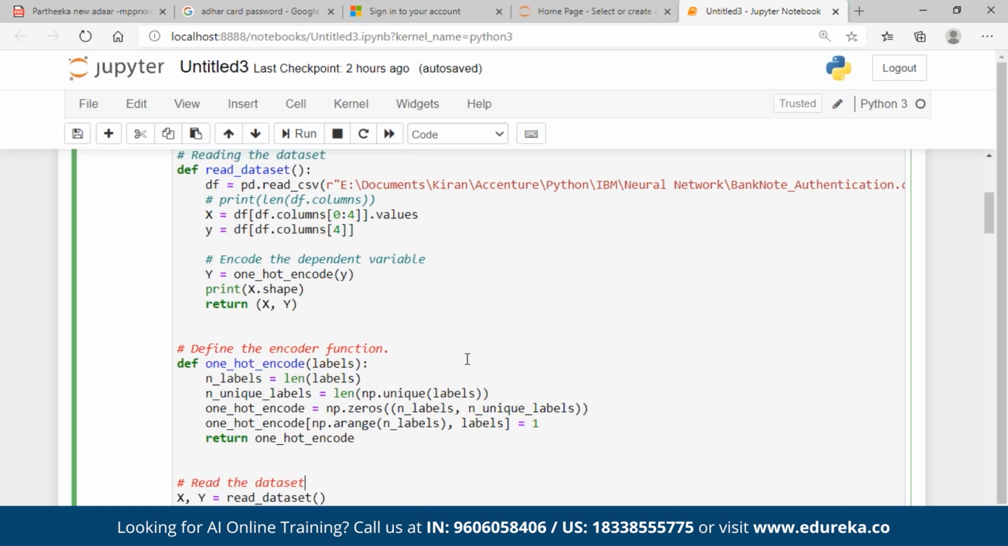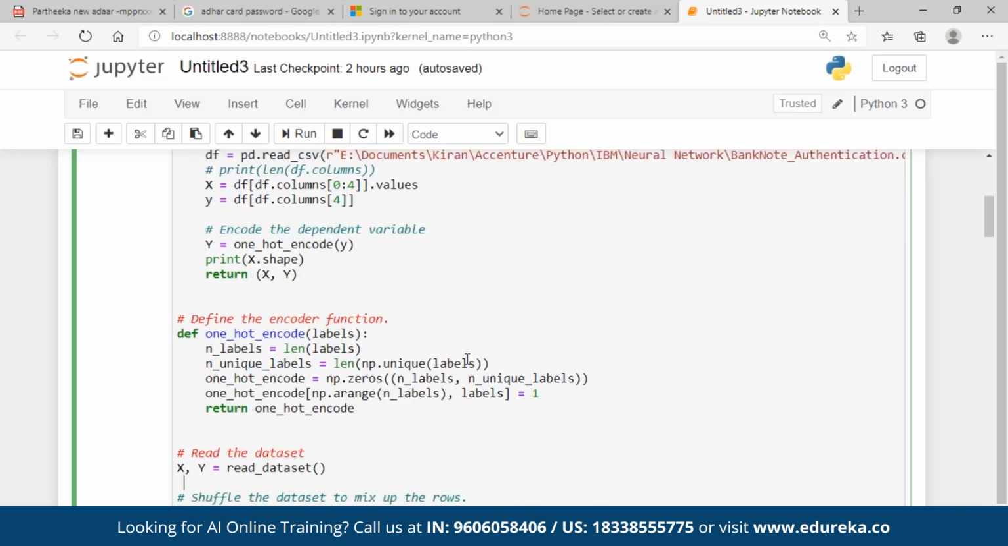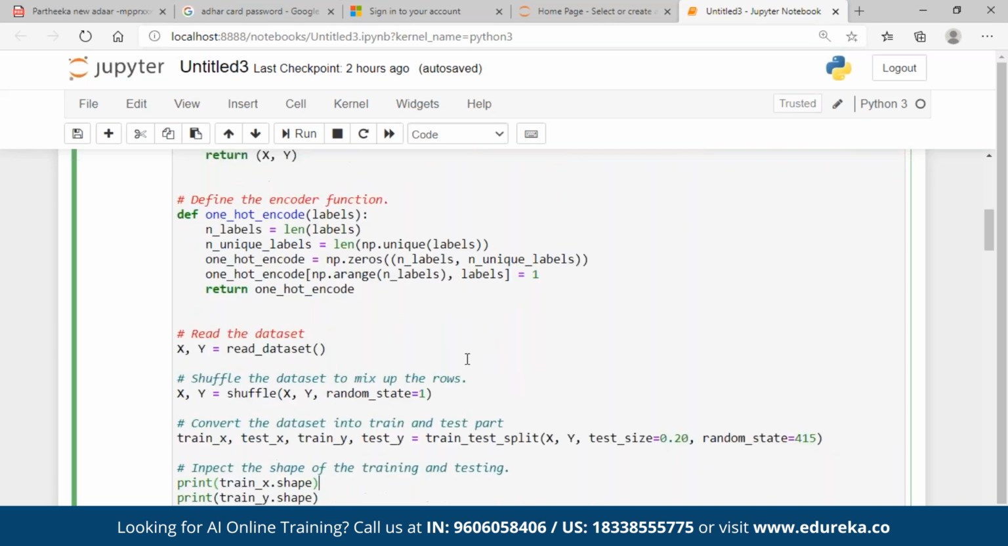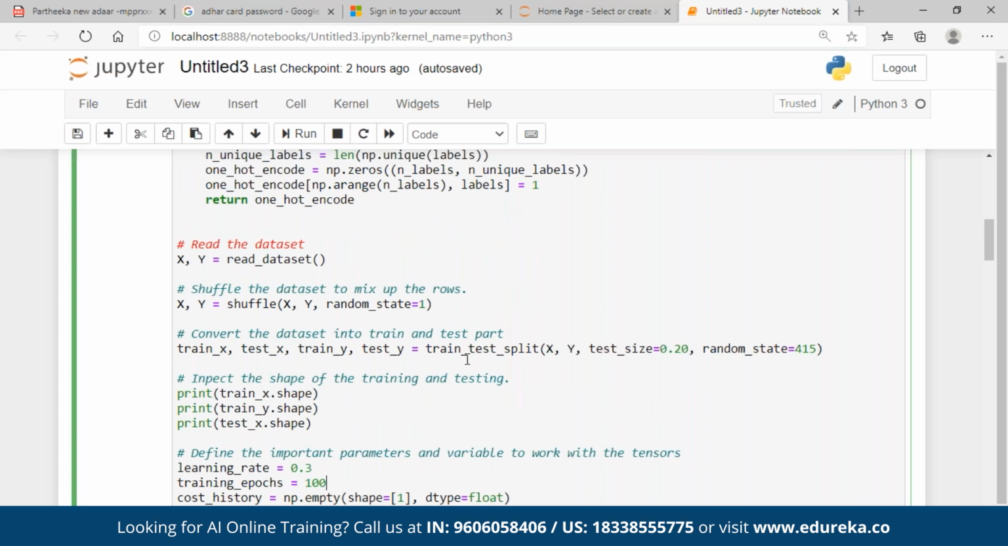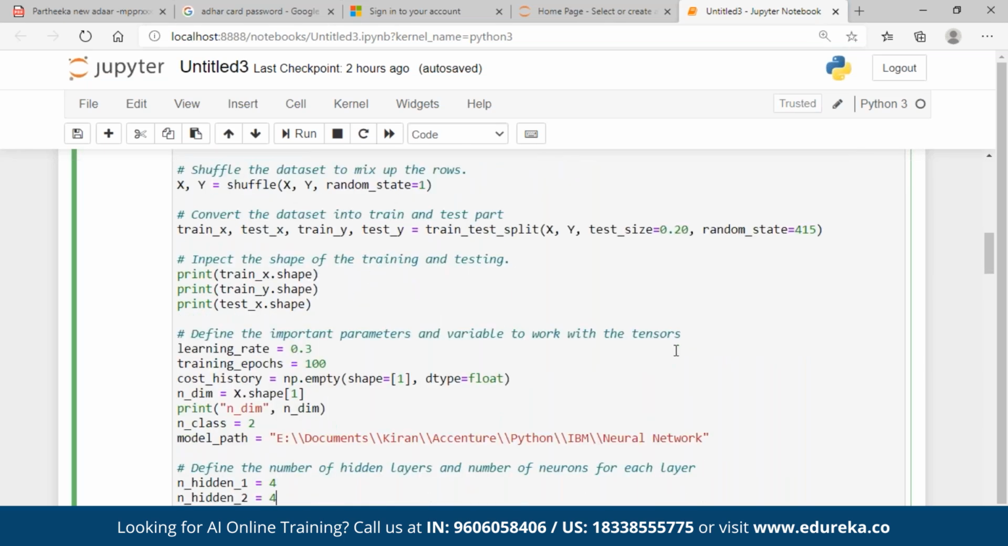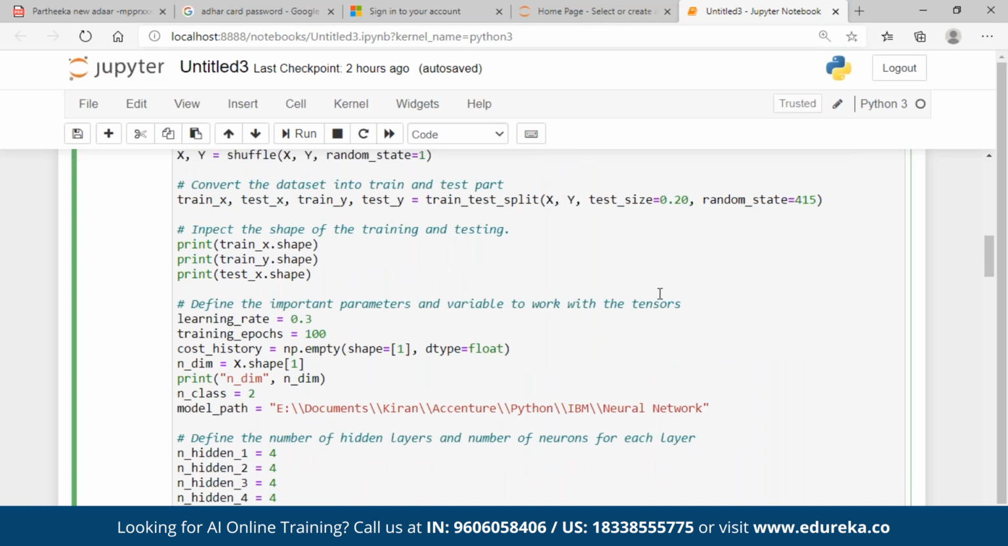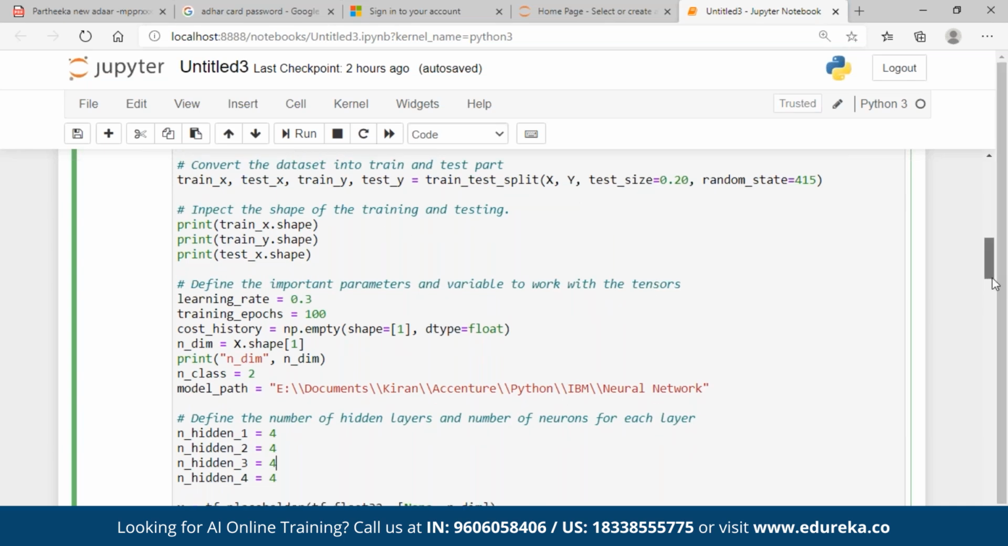Once we do that, we'll have to define an encoder function. Then we read the data set, the x and y, and we try to convert the data set into a division by testing and training. We are splitting this into 80-20. So for testing we use 20%, for training we use 80% of the data. Then I define the important parameters, and I try to build a model which can be used to identify, when a new input is given, whether it is a valid note or a fake note.